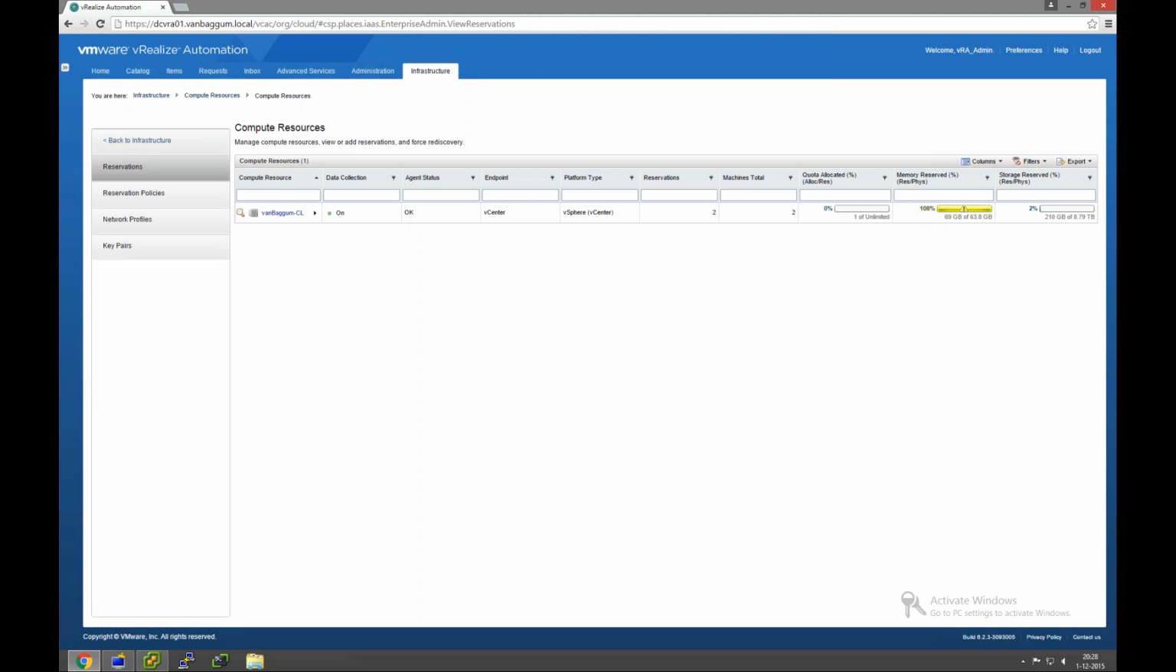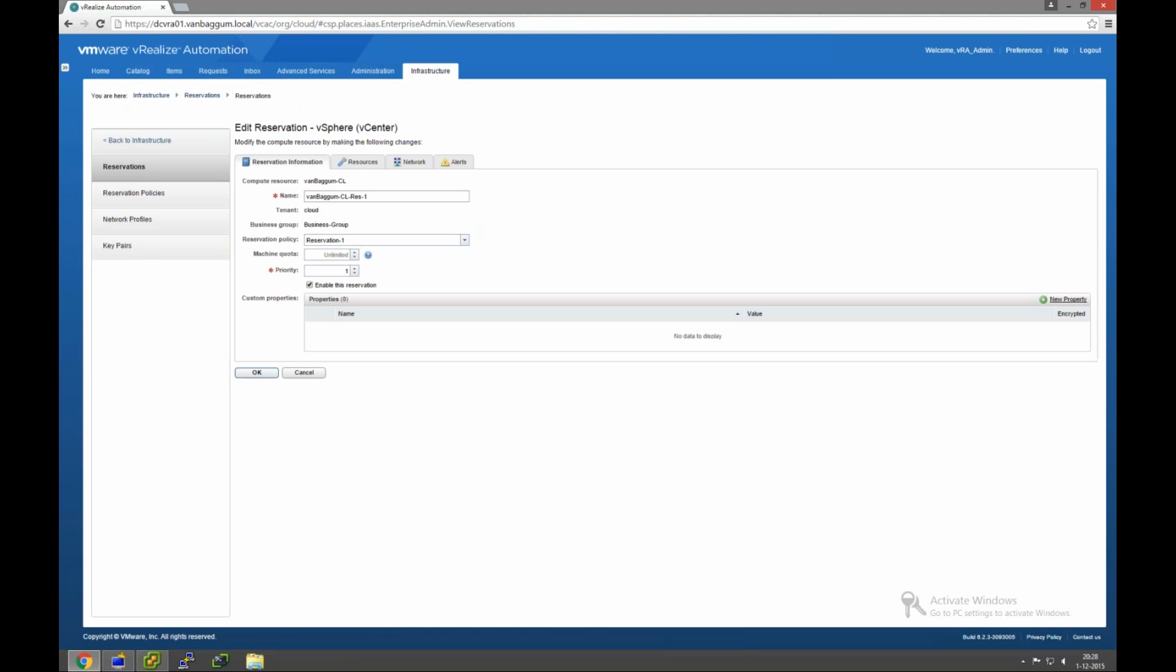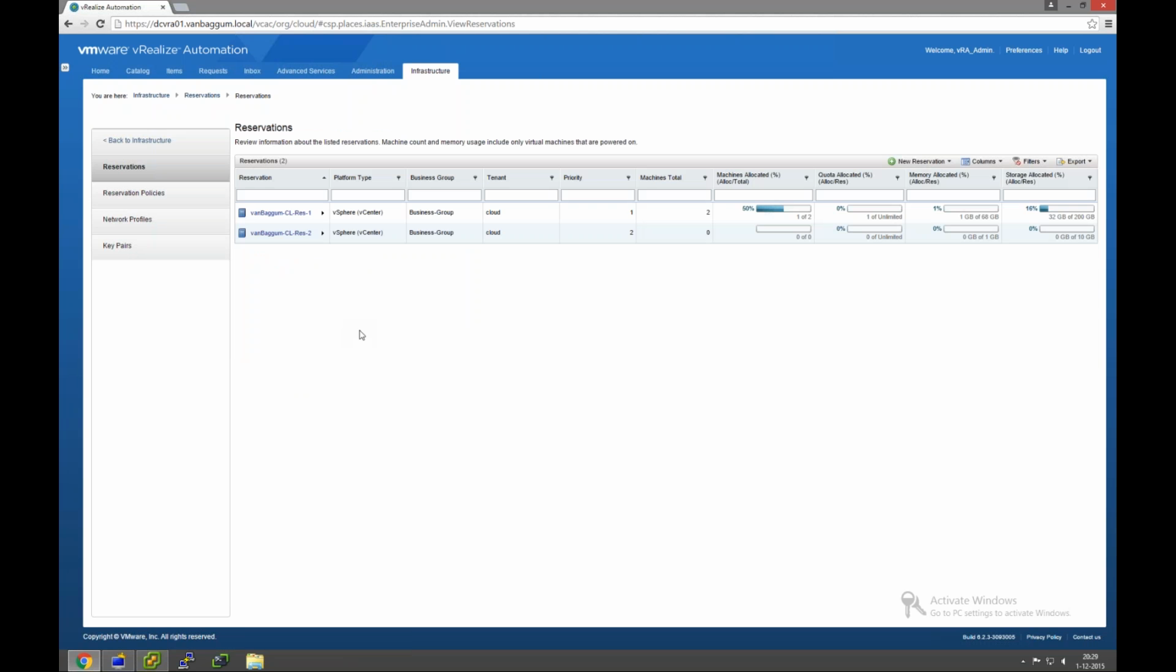So if we go to reservations, I already created a couple of reservations. So you can see that I created two reservations. They point to the same cluster, but they're named differently. So what I did per reservation, I linked a different reservation policy to it. Why? I'll show you later on. So for the first reservation, I've allocated 68 gig of RAM, and for the other one, reservation number 2, I only did 1. So, why? I'll show you later on.